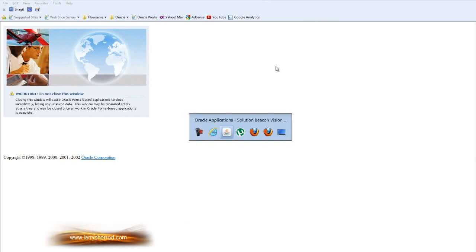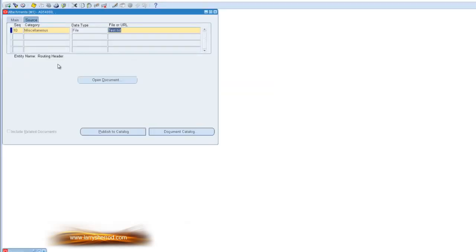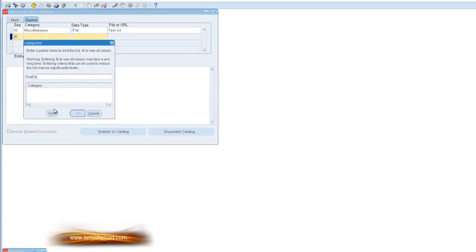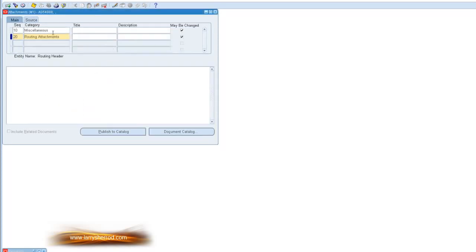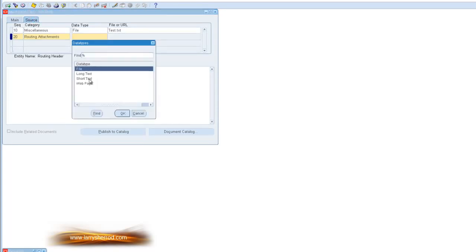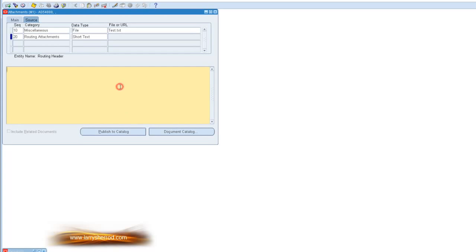Alright, so if I go back to my operation here, I can create a new attachment to the categories that are available. Again, with routings, you've got a few more categories than you see with BOMs. But let's just say we want to use routing attachments, and we want to make that a short text. Then again, I have my information that I could put in.